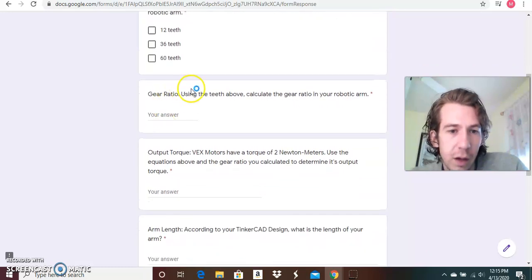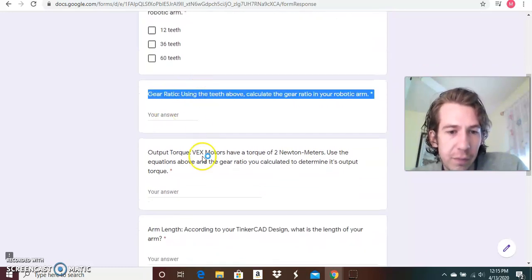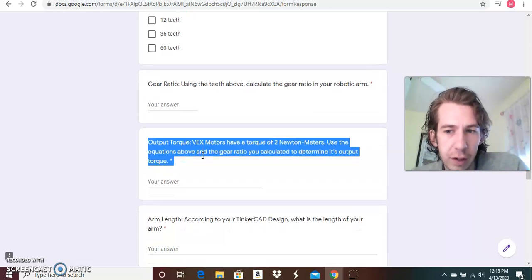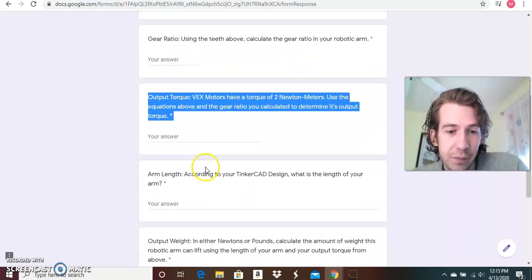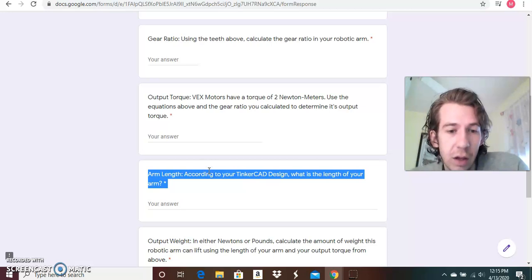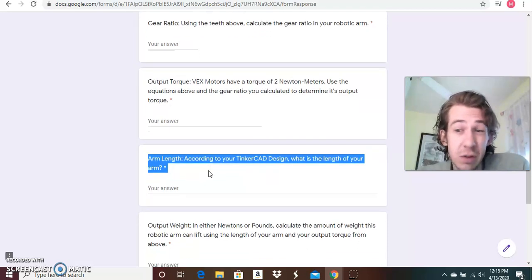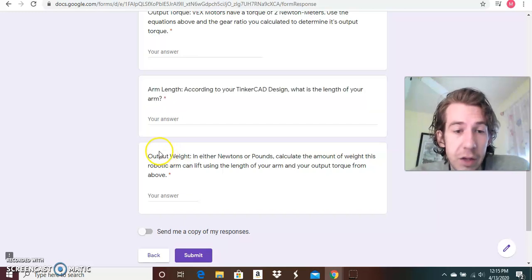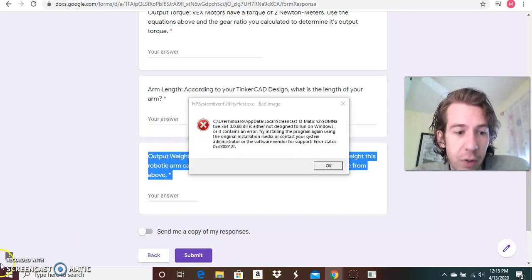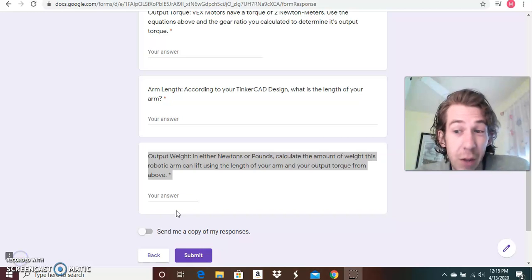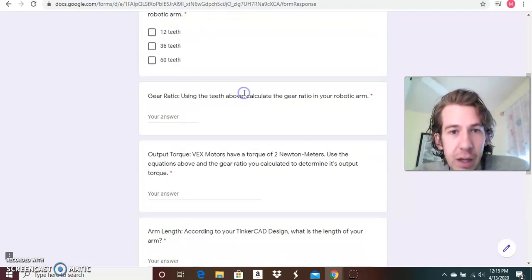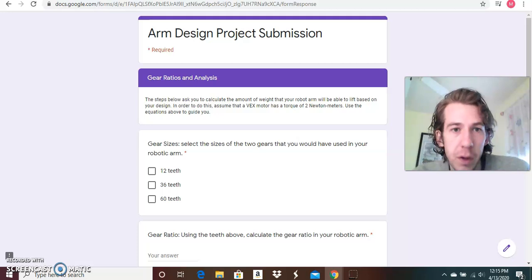You'll calculate the gear ratio, and the output torque using the output torque equation that we have. You'll put in its arm length. This is something that you defined in your Tinkercad design, so you can go click on it, and it should tell you how long your arm is. You'll use this information, your arm length and your output torque, to calculate how much weight this thing can lift, which you'll do before you submit. This Google form is kind of the submission for your big arm design project.